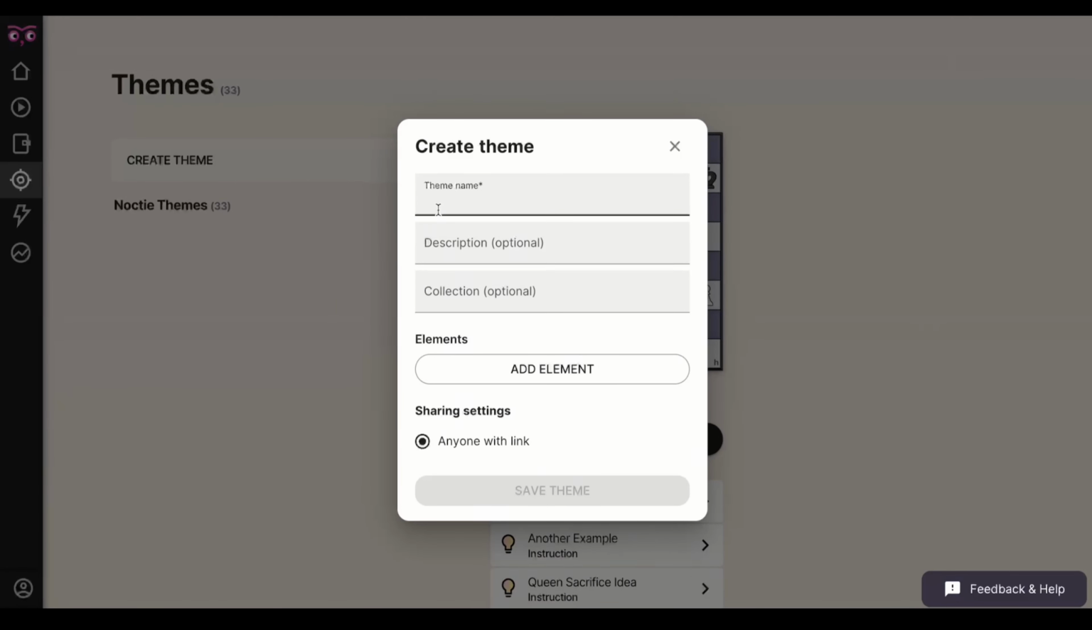So here I can name the theme, and I'm going to call it Positional Exchange Sacrifices, because that's what I want to practice today. And the description is optional, but it helps keeping things organized and tidy. The collection is going to be Positional Sacrifices, where I can group themes together that share similar ideas. And the next step is to click the Add Element button.